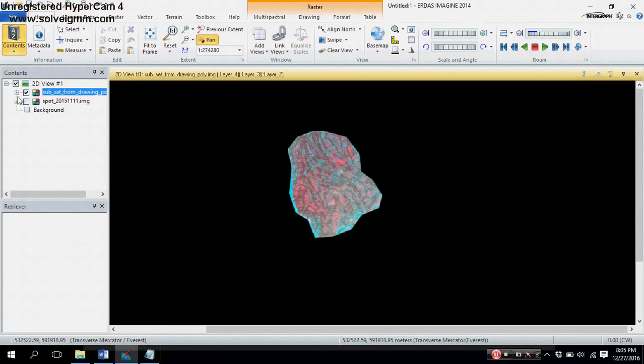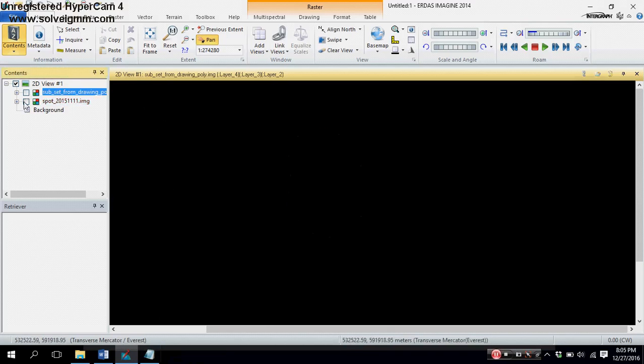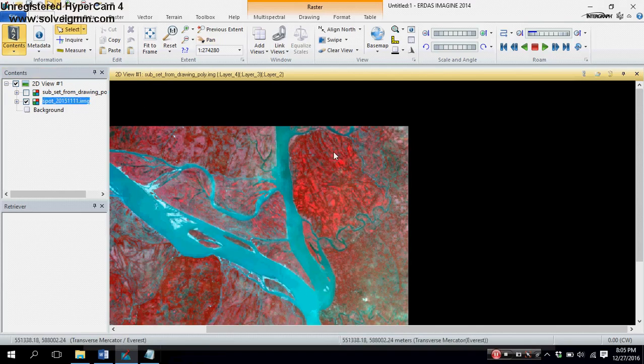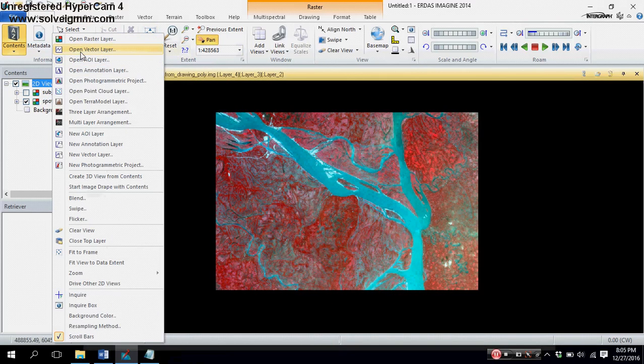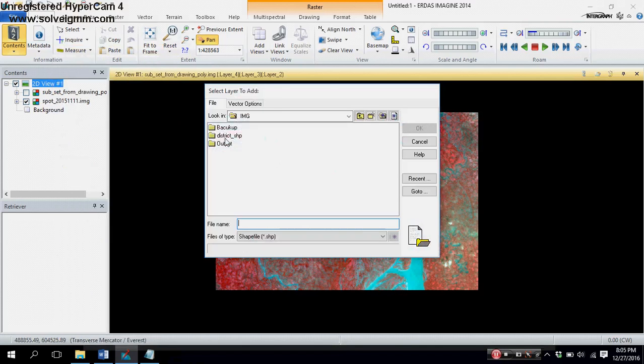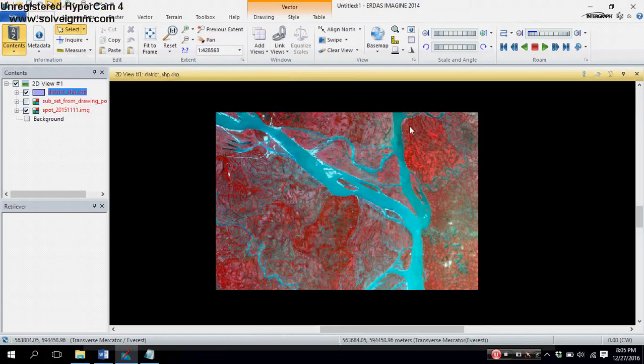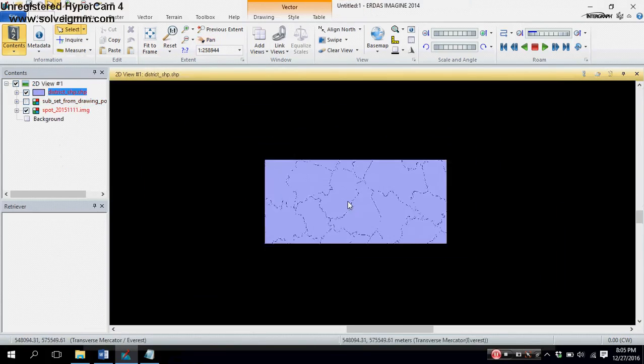So let me explain that process. This is the SPOT image I have. I want to cut this image according to the district shapefile, and I have a shapefile created. This is a vector file, so I click on open vector layer, and you can see in the image that a district shapefile has already been created, and I'll add the district shapefile into this system.